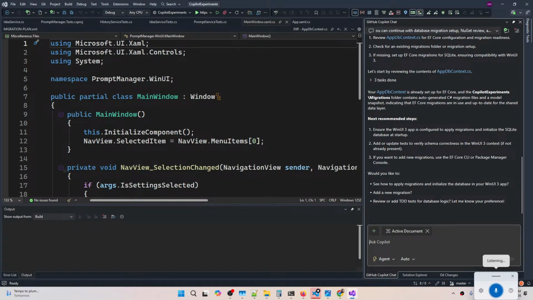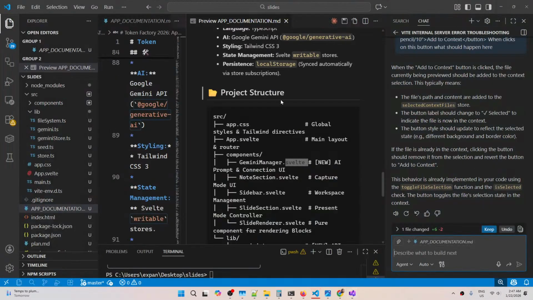Just do all that. Now, what we want to do is that when you add the button to the context, you edit the context selection, just move that.